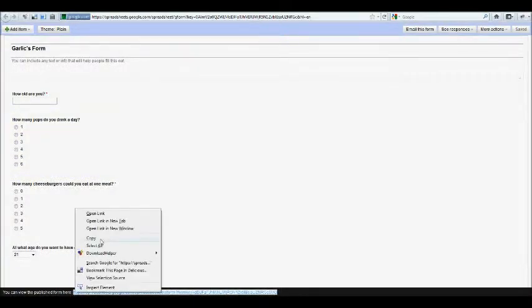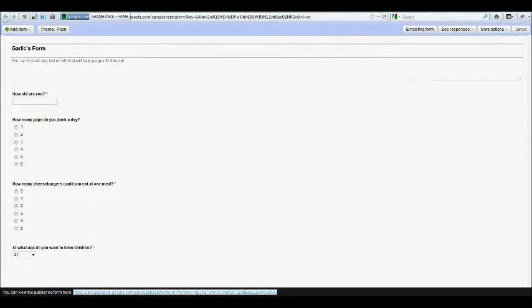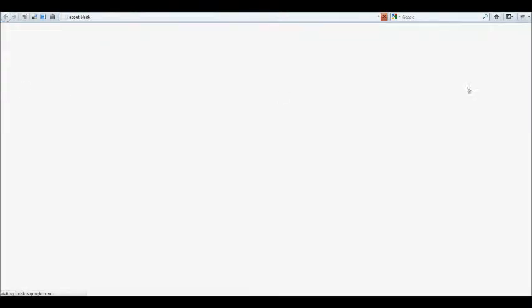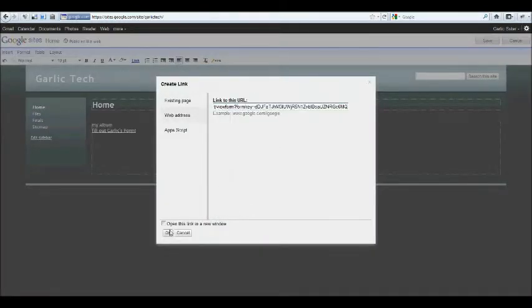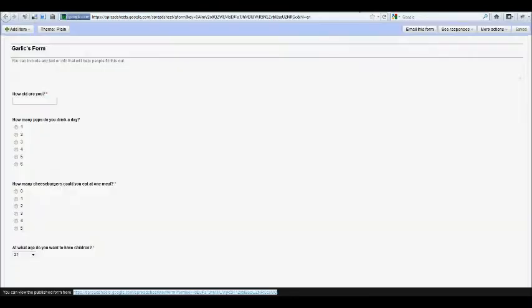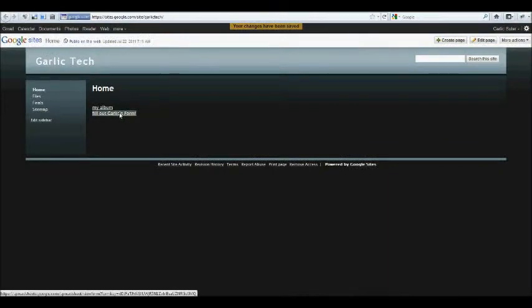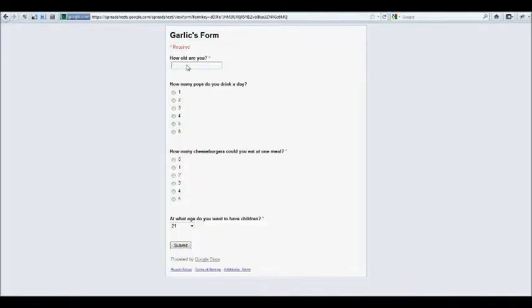At the bottom of your form, you'll see a URL or a web address. You want to copy that and paste it wherever you want people to find your form, like an email or even on your Google site. You can go edit your Google site and add some text, highlight it, and click on the word link in your toolbar. Go to web address, paste it in, and then save it. Now, people that go to your Google site can click on it like this and go fill out your form.